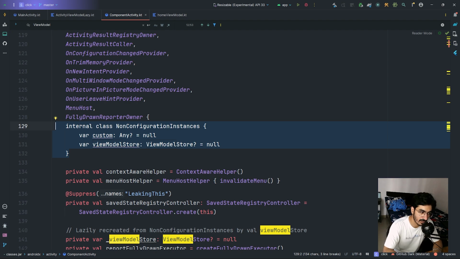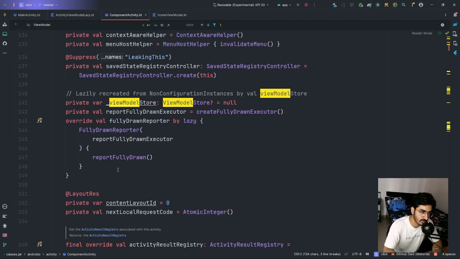Okay, then we have var viewModelStore equal to null. ViewModelStore is an Android class that holds the view model instances. The viewModelStore property here is meant to store the view model object, which is crucial for managing view model instances across configuration changes. So this is a simple non-configuration instance which will actually store the instances when the configuration changes happen, and that's exactly what it does.